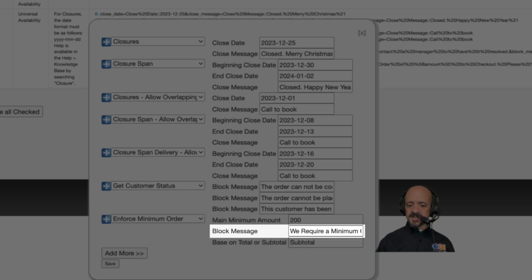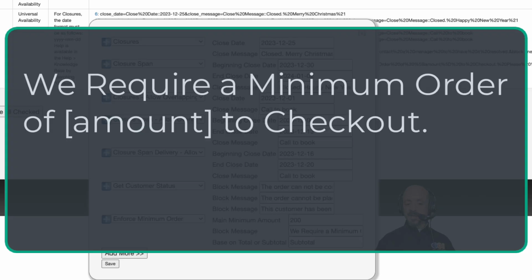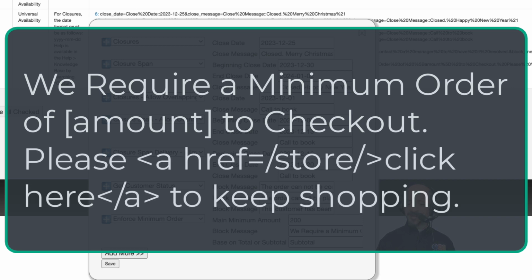Then there's the block message, which is what will display on the payment page if your customer hasn't met the minimum order requirement. By default, that message says we require a minimum order of amount to check out. It uses that merge field for the amount. I like to add in another sentence there, and you're welcome to do so as well if you like. So feel free to write this down and add it to your block message if you want. I like to add in, please click here to keep shopping.